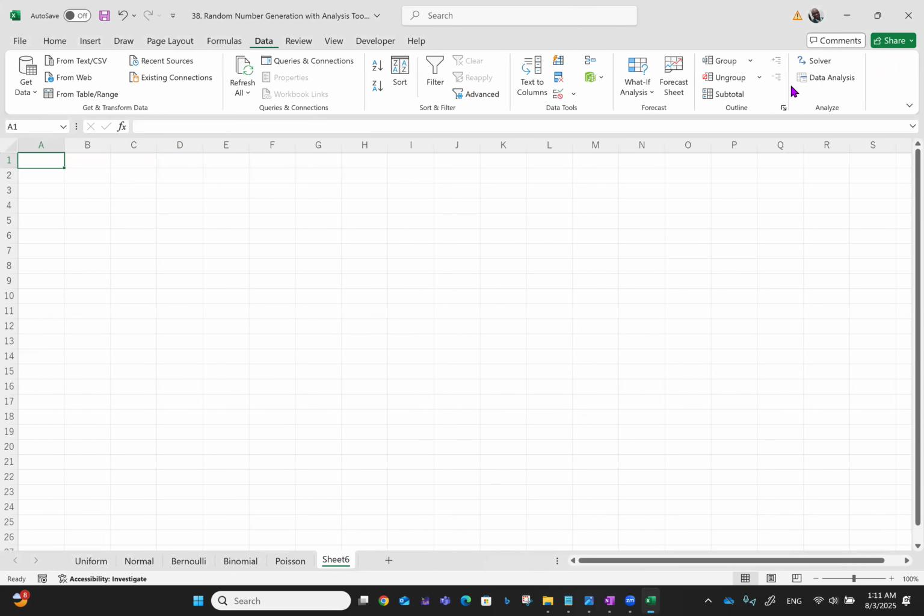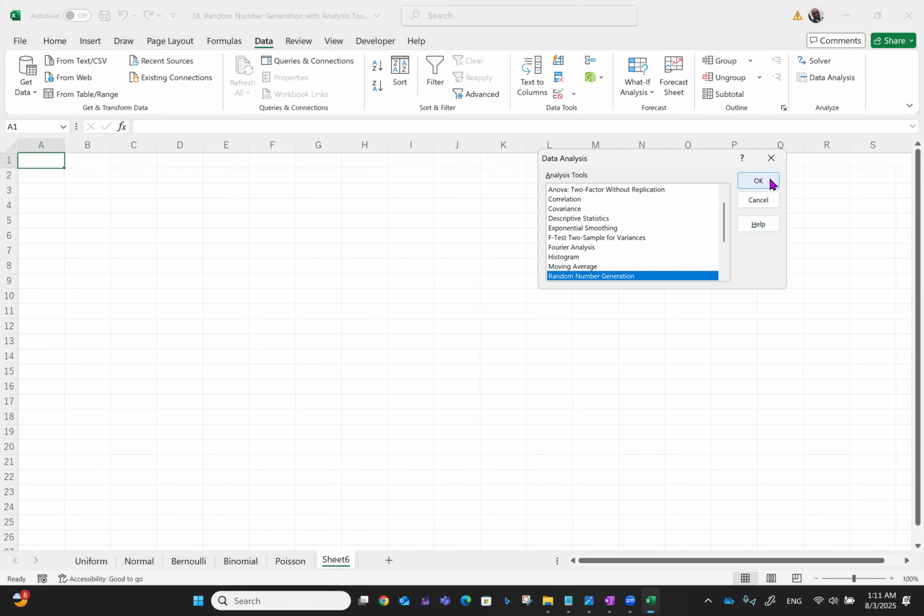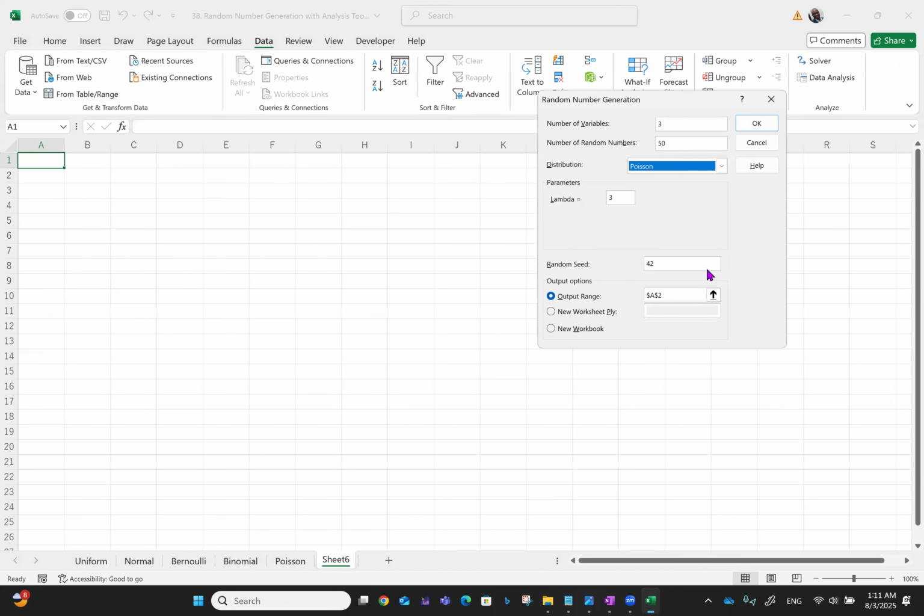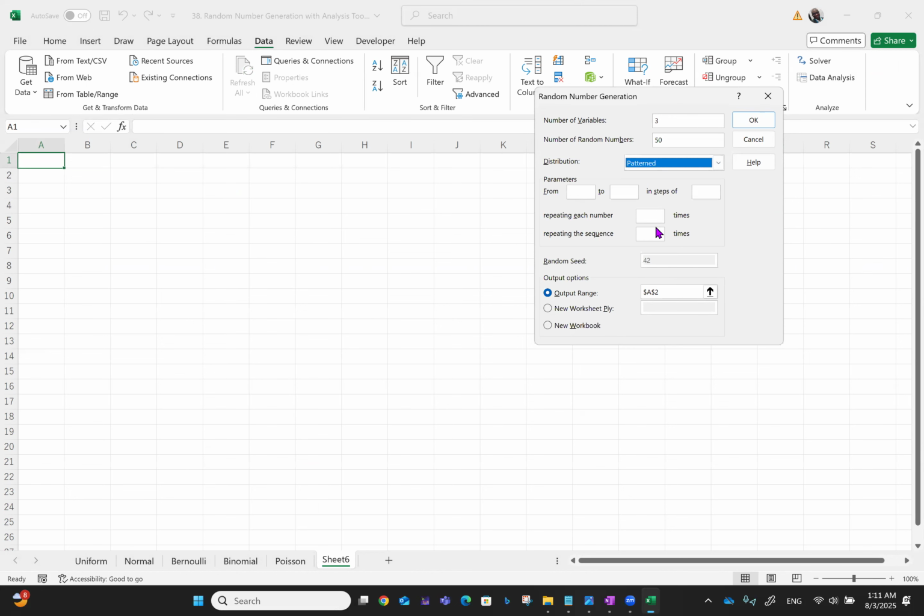So data analysis, random number generation, okay. And then which other distribution do we have? We have patterned distribution. So what are the parameters now? Let's say from 1 to 10 in steps of 0.1. I don't know if that is allowed, but if it is not allowed, fine. Repeat each number, I'll just take some random values.